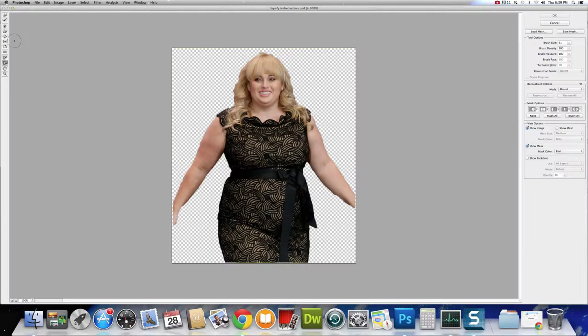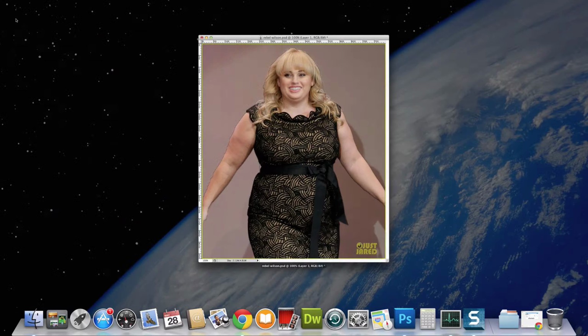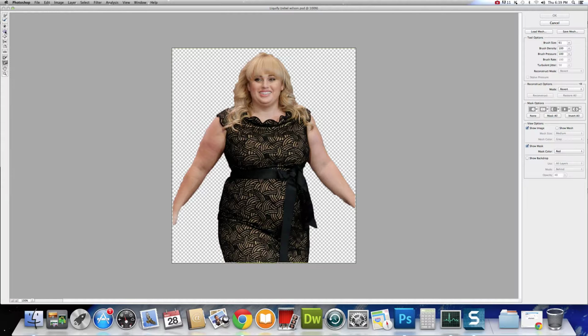Okay, here's all the tools and the options for the Liquify. The most basic one is the pucker tool, which makes the pixels in the center of the cursor smaller.